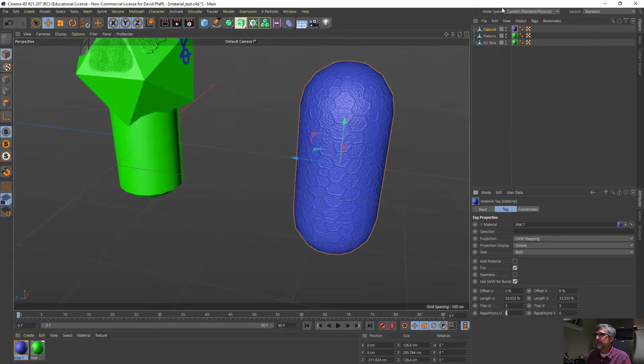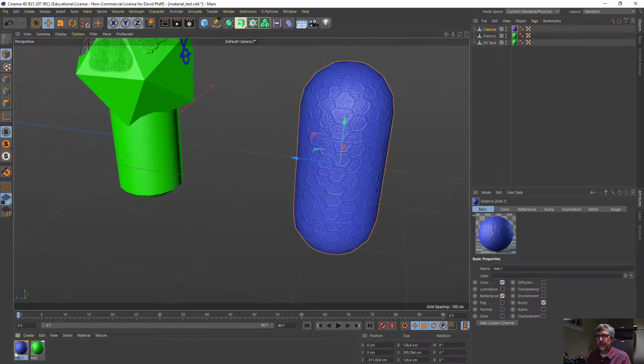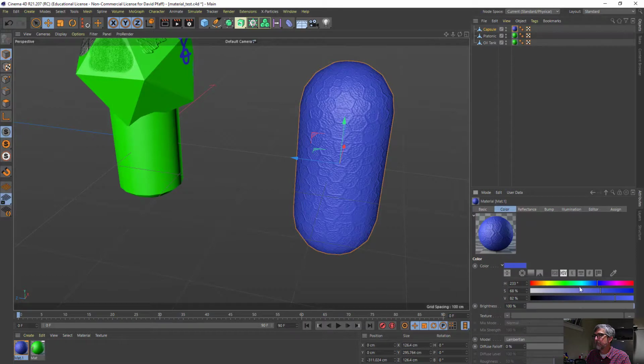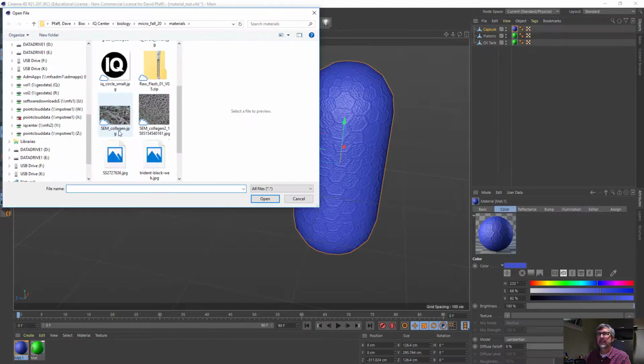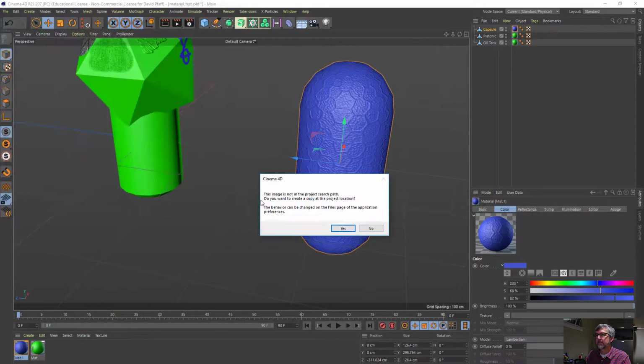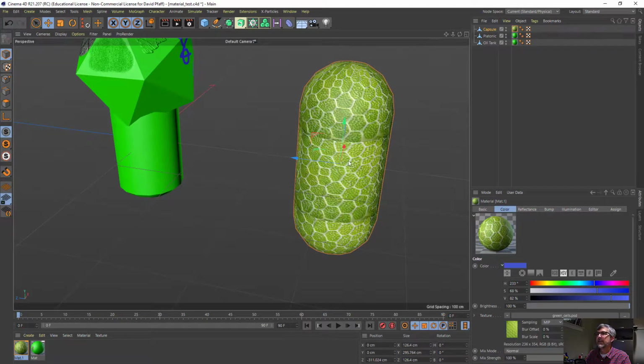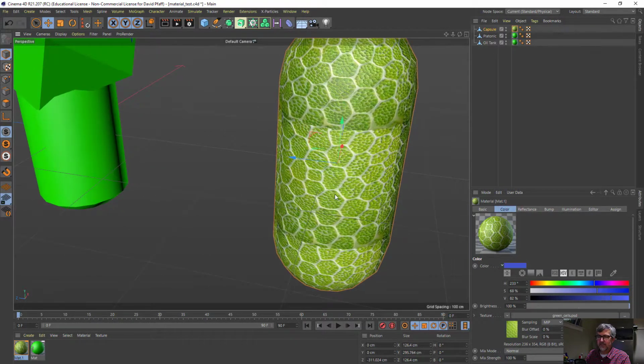And then I can also put that same material in the color channel as well. If I want to color with not just the texture, but I want to color with that material, I can go to my material and select the color tab. And in the color tab, I can add a texture, and I can load image, and I can load that same green cell file. It's asking me, do you want to put this in the path? And I say yes, absolutely. And now you see it is. Now we not only have the bump, but we have the color as well.